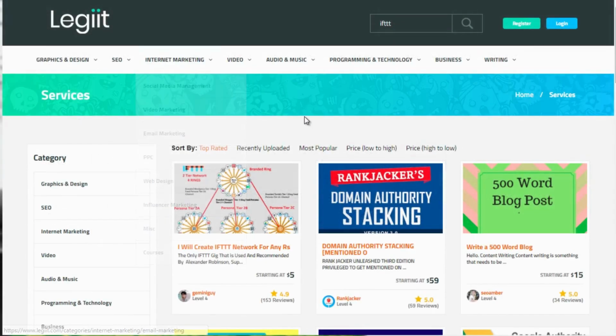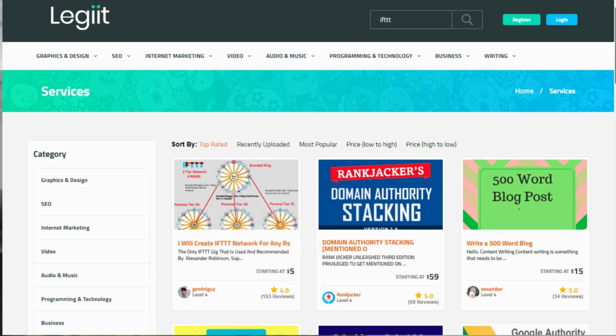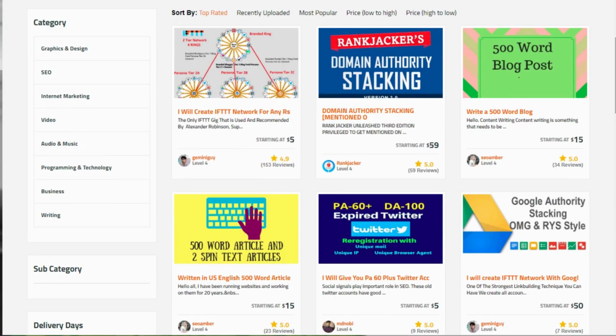So what you want to do is go to a specific website called legit.com with 2 I's, LEGIIT.com. When you get to this page, type in IFTTT up at the top in the search bar, click enter, and then you're going to see a bunch of freelancers that can provide this service.